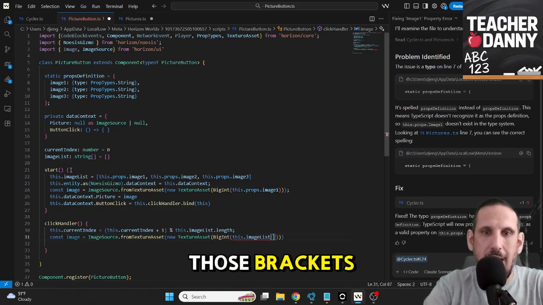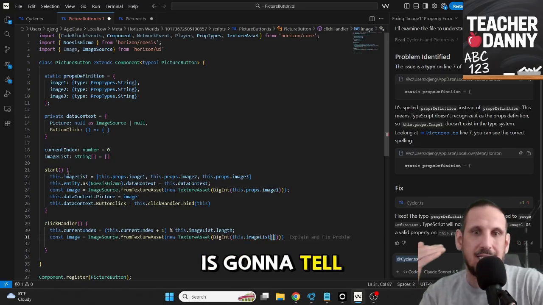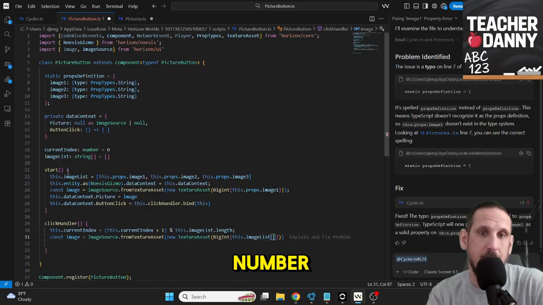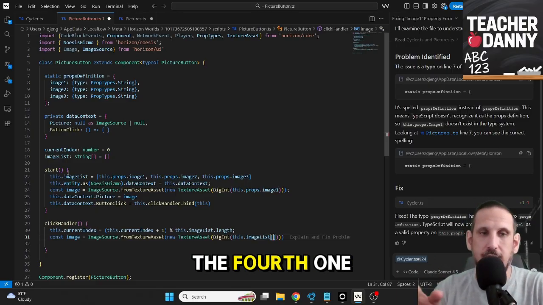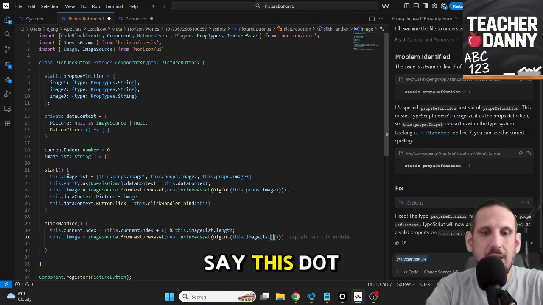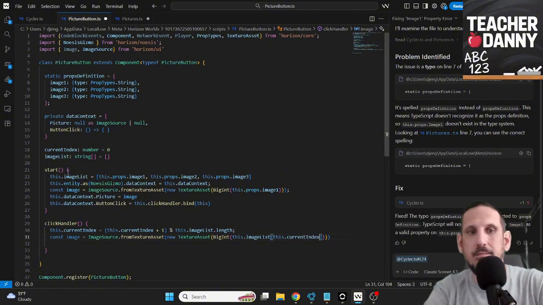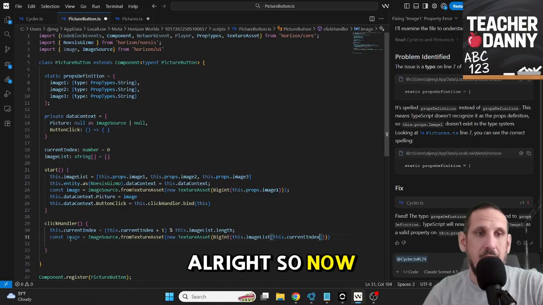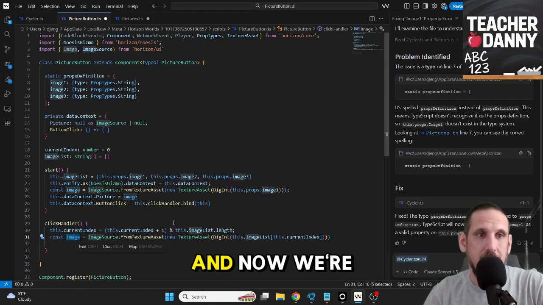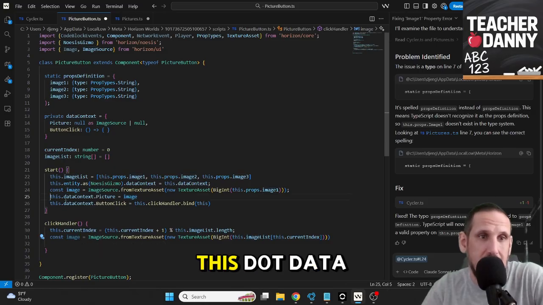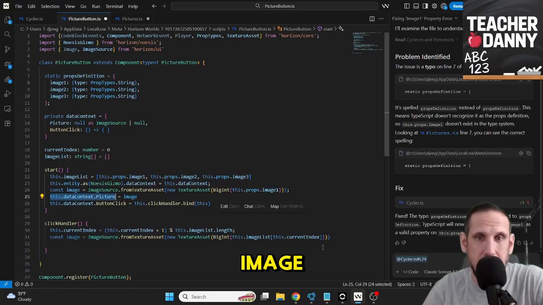We're going to put those brackets, and so the brackets are going to tell us which one on the list. So we could put in a number, do the second one on the list, the fourth one, whatever. But we're going to say this dot current index. All right, so now that's what this variable image is. And now we're just going to do the same thing where we say this dot data context dot picture equals image.